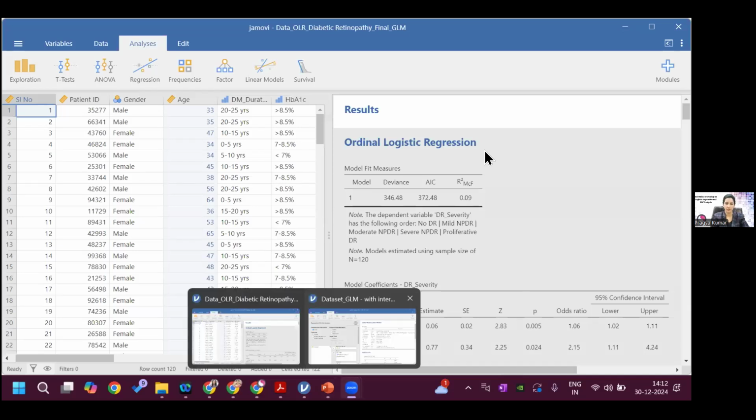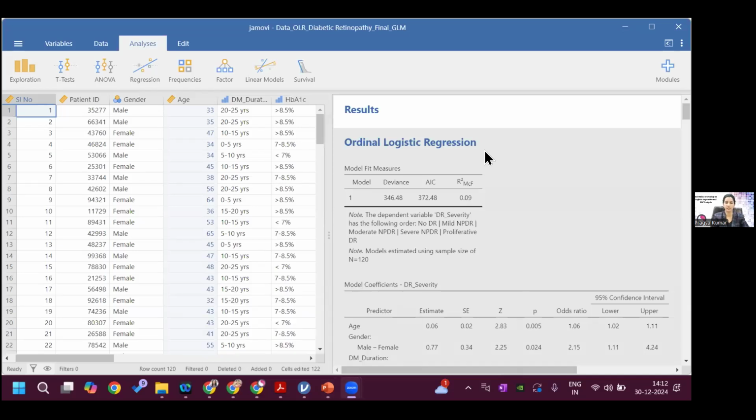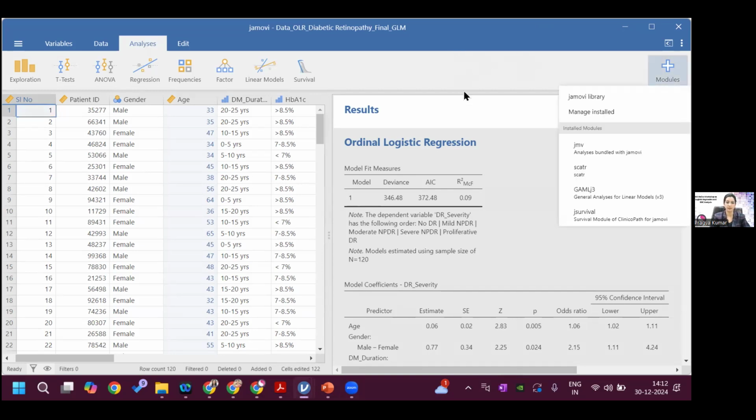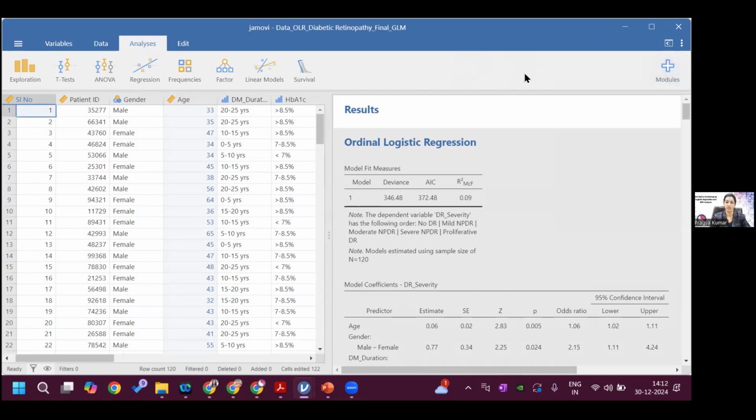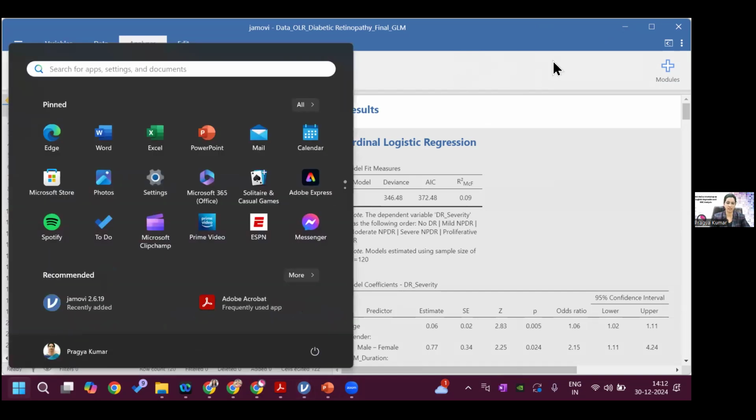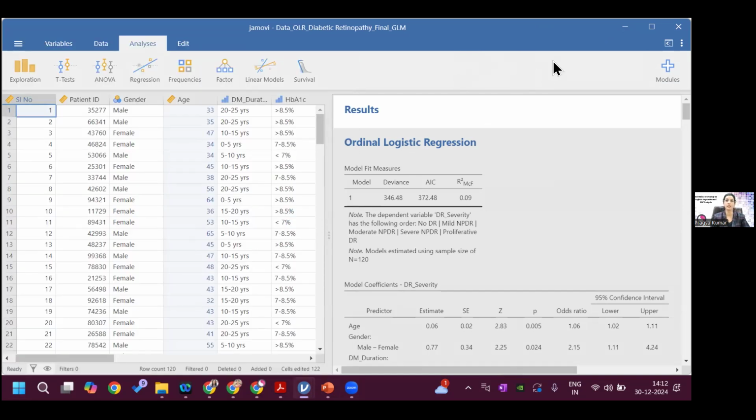So I'll first show you the interface of this linear model. All of you, if you click in your module and type linear model, then that will not come. Why? Because in Jamovi, when we installed it, I asked you to install the solid version.